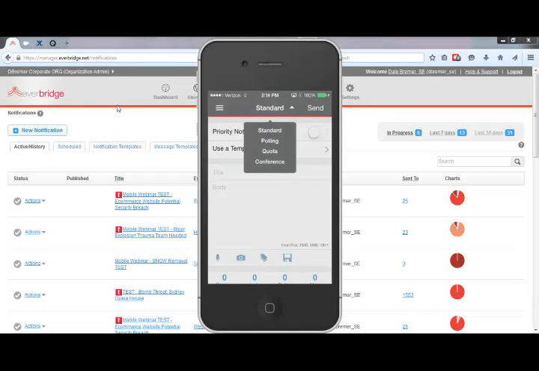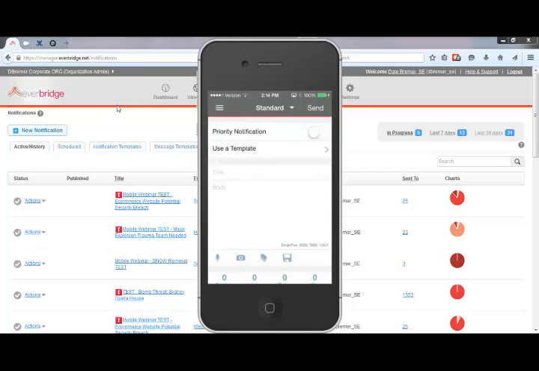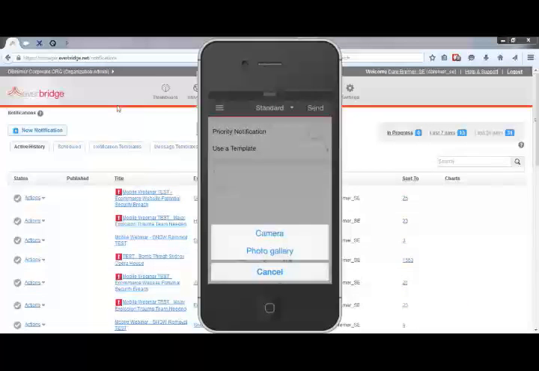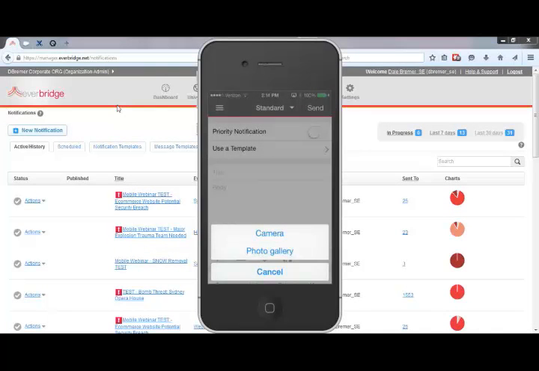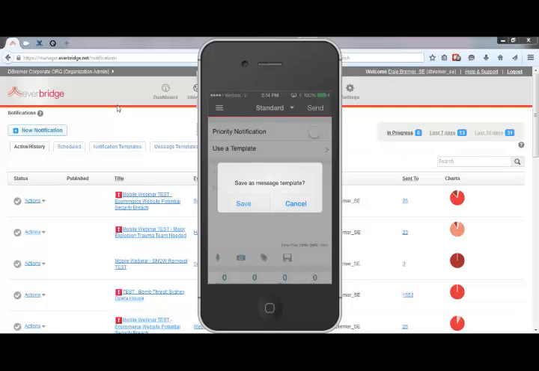And then you put in the title, the body. Optionally, you can record a voice message to be included. You can optionally include a picture from the gallery or take one immediately on the camera if you so choose. And you can save it as an event name. And you can save the contents as a message template if you need to do that.